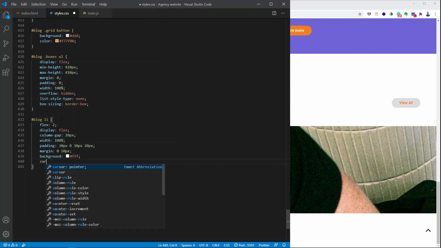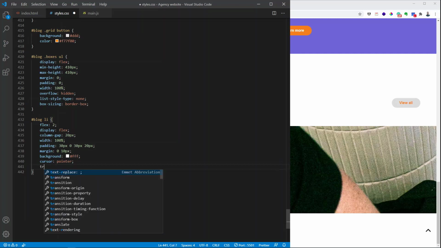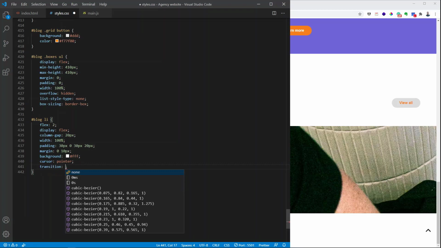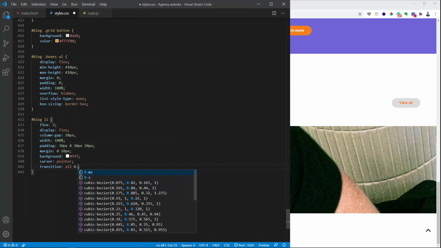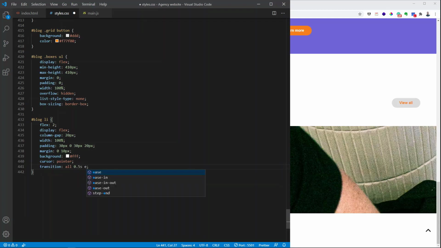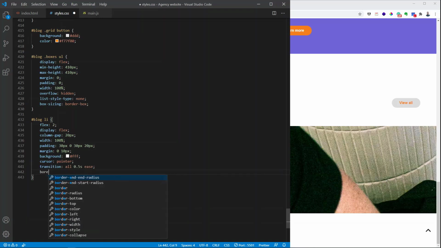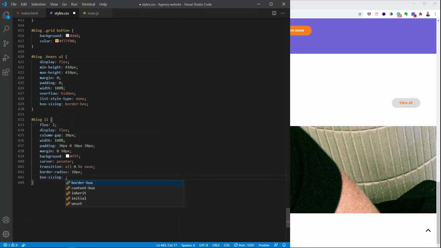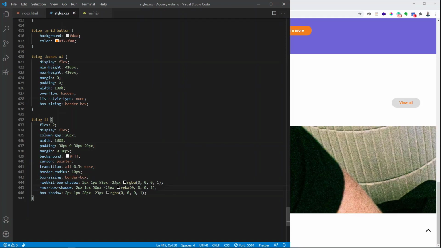I want the cursor to be cursor pointer, and I want the transition all 0.5 seconds ease. I want a border radius to be 10 pixels. I want the box sizing to be border box, and I want to give it a shadow, so I'll just copy the shadow here, paste it right here, the box shadow. So I'll save that.